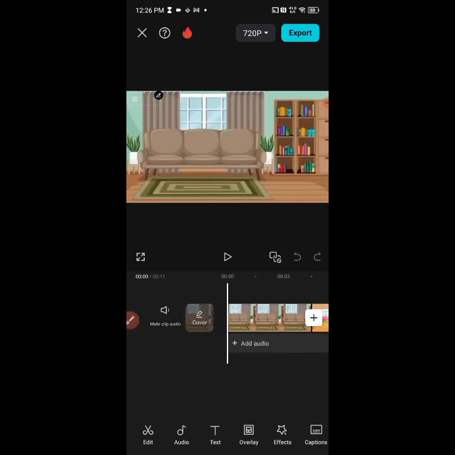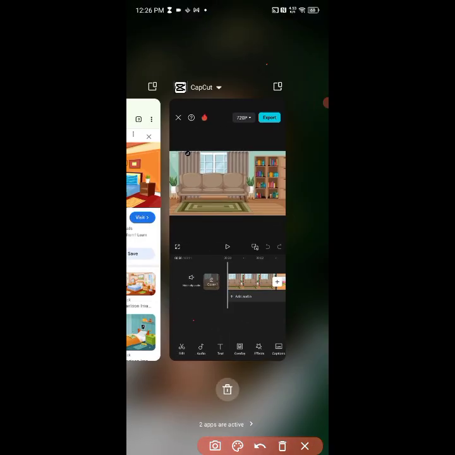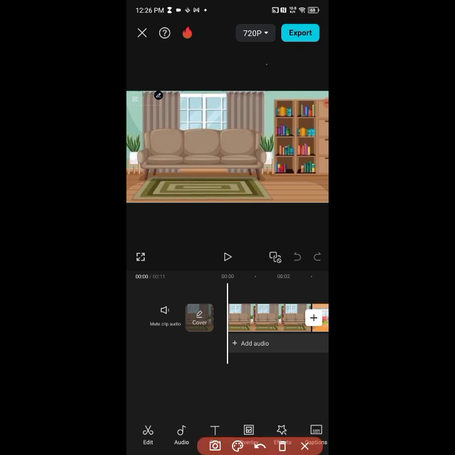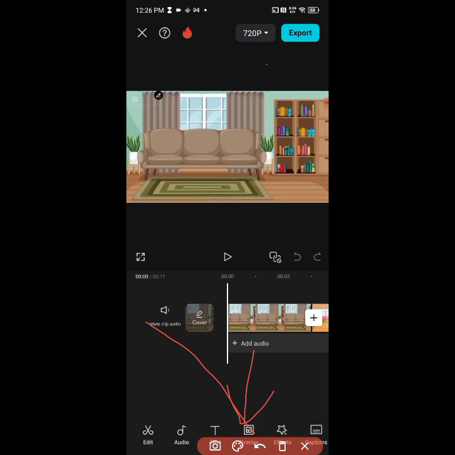So the next thing you are going to do once you add your background is you come to overlay. Overlay is here. This is it here. You can see now this is overlay, right? I want to try to remove this thing. You come to overlay. So immediately you input your background.